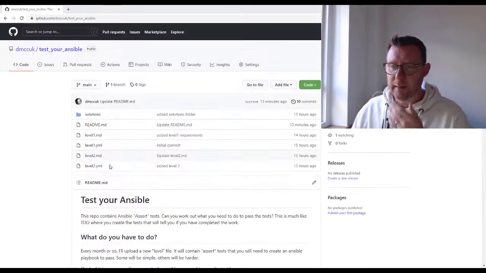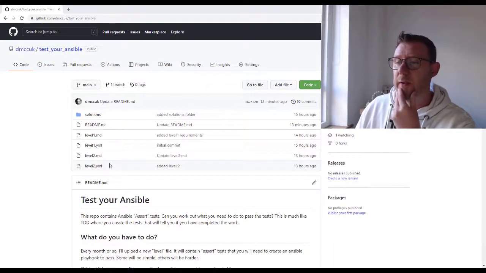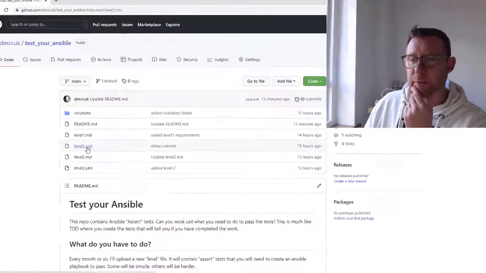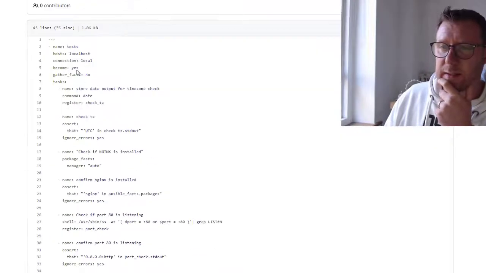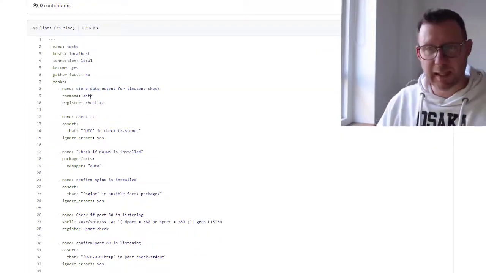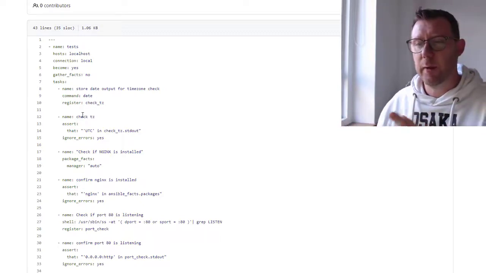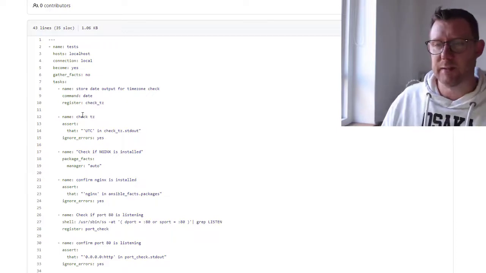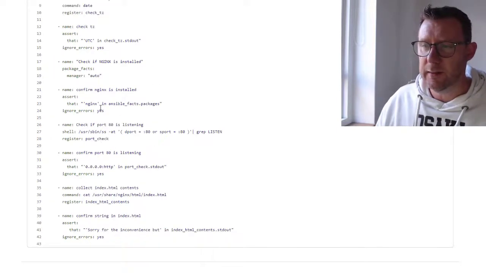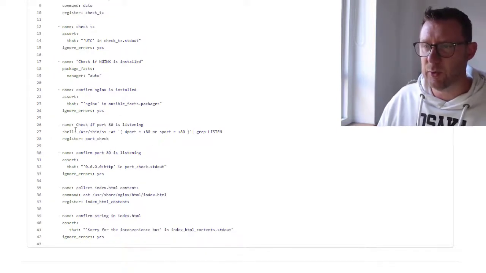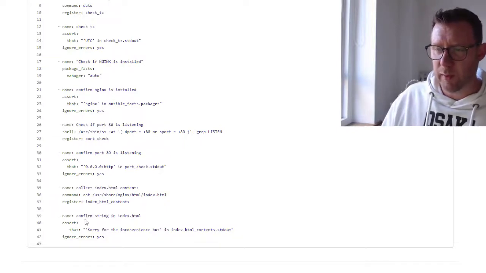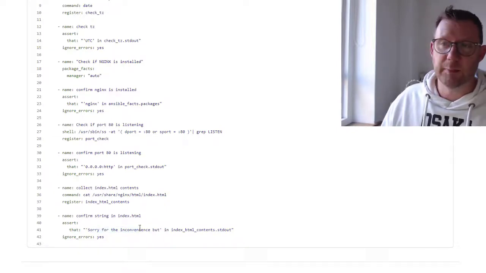So what you're going to do is clone this repo and run the level1.yaml. I'll show you that now. So it's just connecting to localhost. We're running some very basic commands that collect the information we need, and then we're using the assertion module to prove whether it's met the test or not. And you can see here that we're checking if Nginx is installed, we're checking if port 80 is open, we're then checking if our string is present.